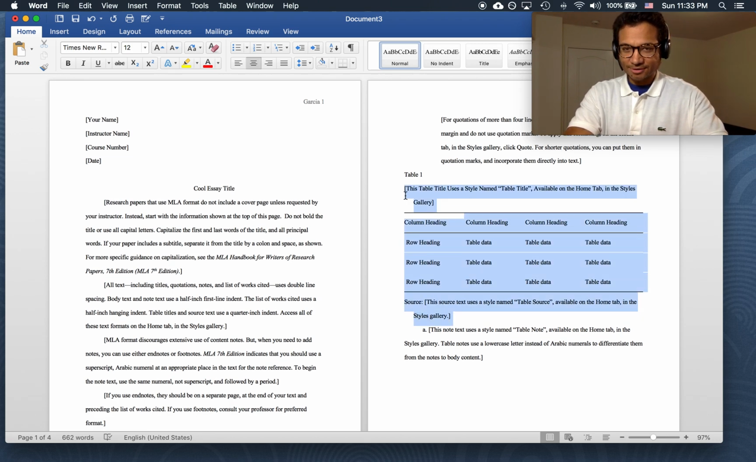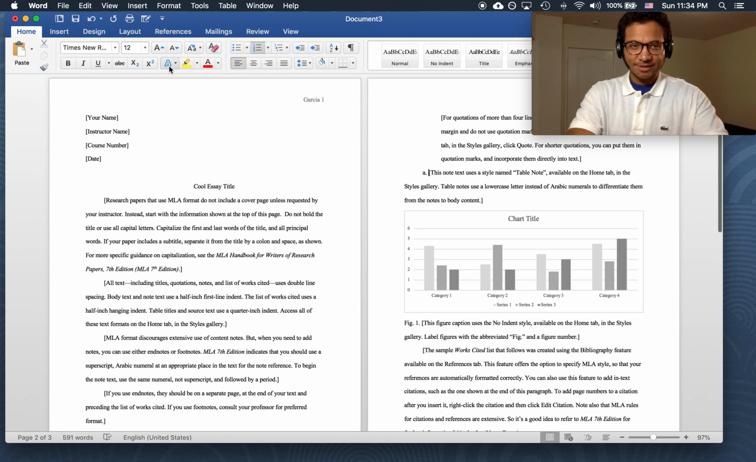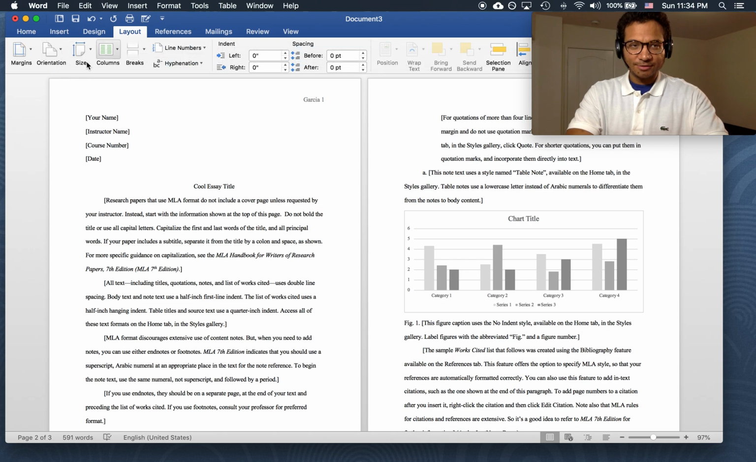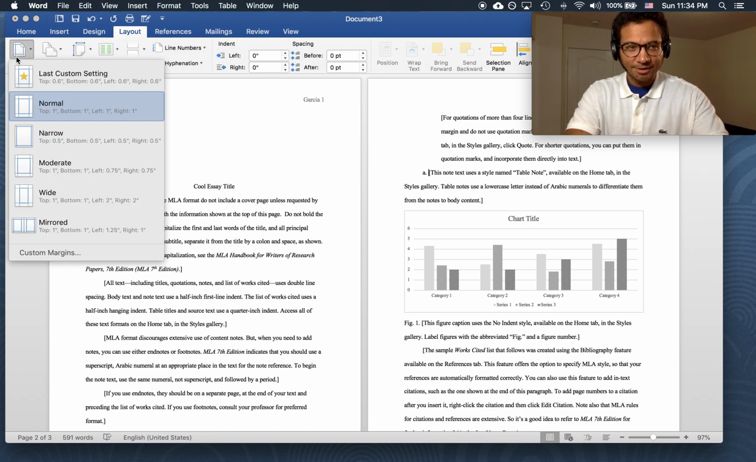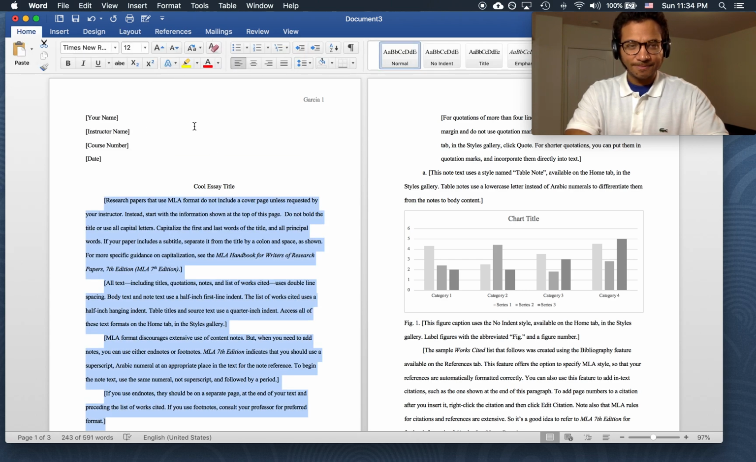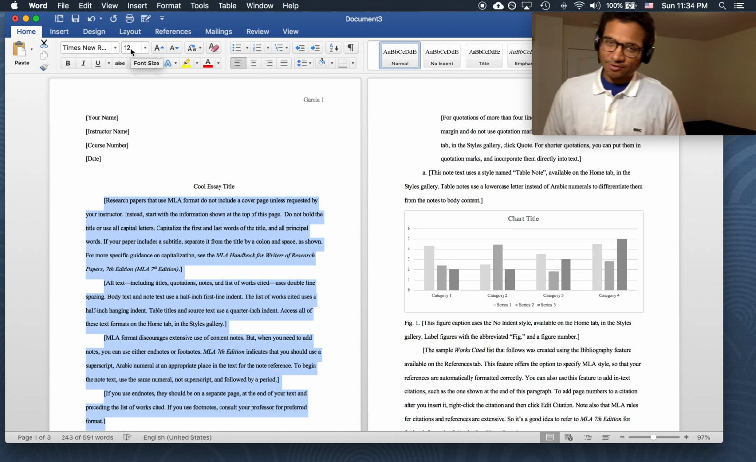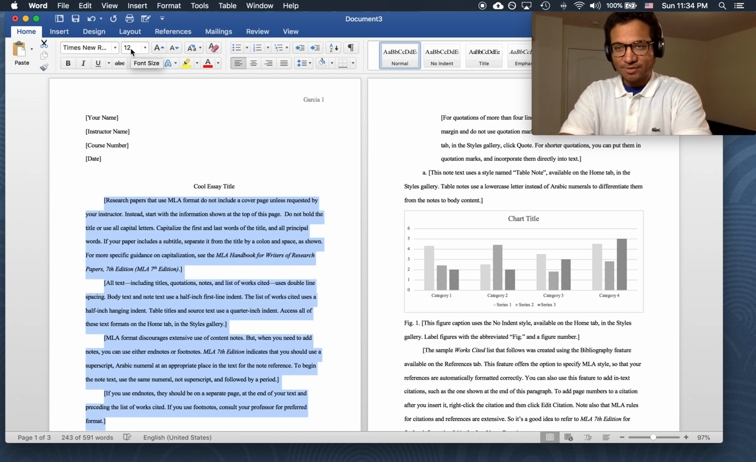You don't need to have charts. Really, this is just for the setup. Notice that it's all set up. Margins: 1 inch all around, and the font Times New Roman, 12 size. No wingdings, folks. We don't want wingdings because I cannot read those peace signs.